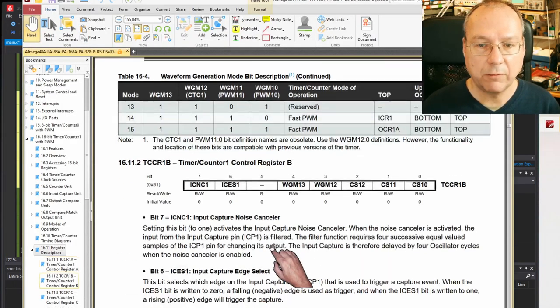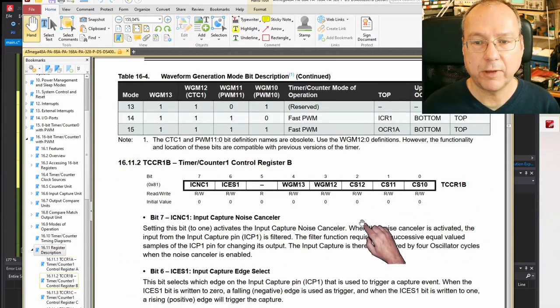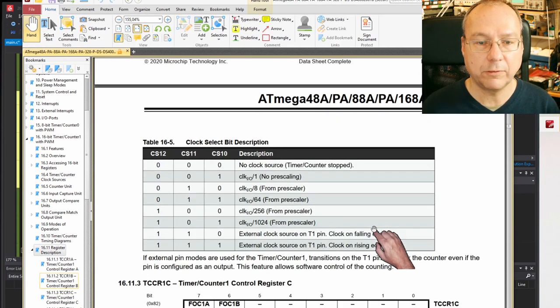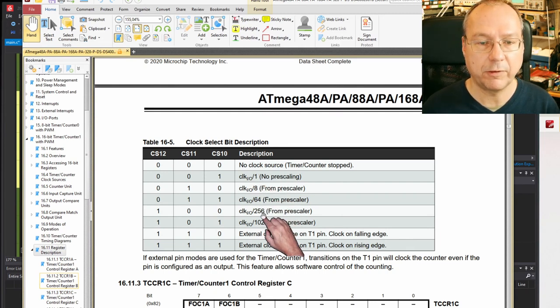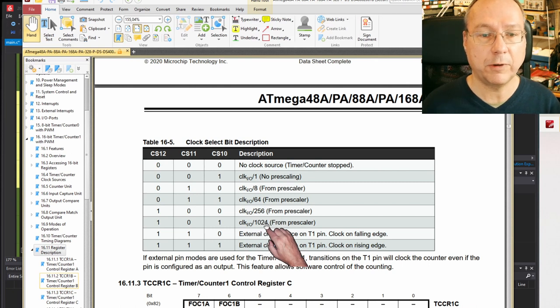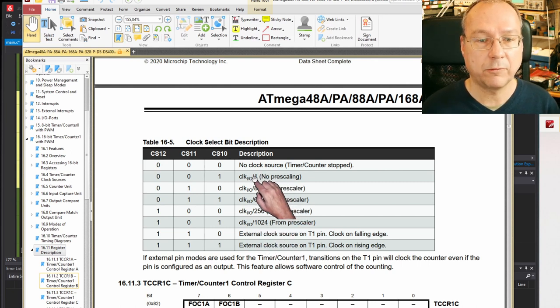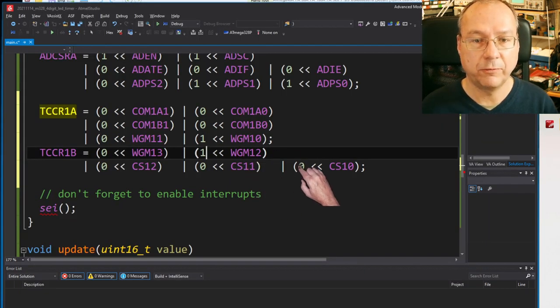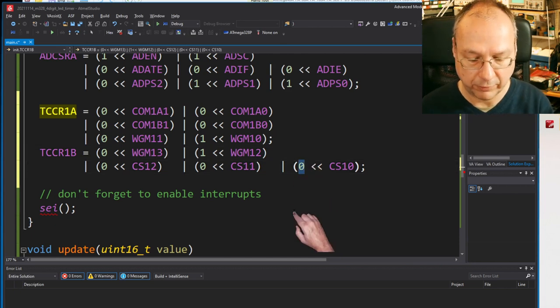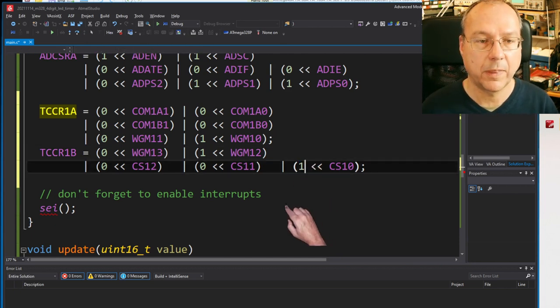Then we can have a look at the clock prescaler bits, the same as in timer 0, and the table is also the same. So we have a choice of 1 MHz, our CPU clock frequency, divided by 1, by 8, by 64, 256, and 1024. I want to run as fast as possible with this setup now, so we choose the divide by 1, or in other words, the full CPU clock speed for our timer, 1 MHz.